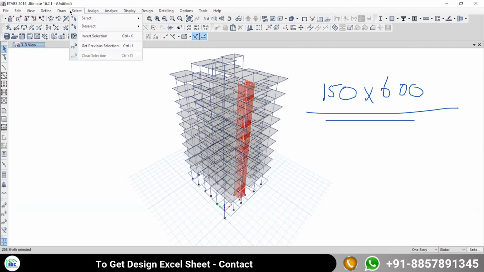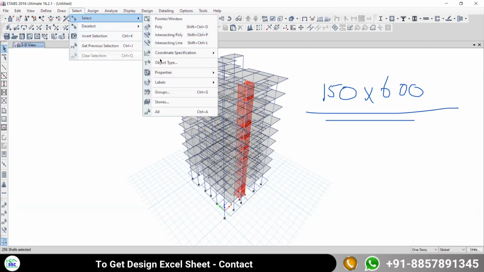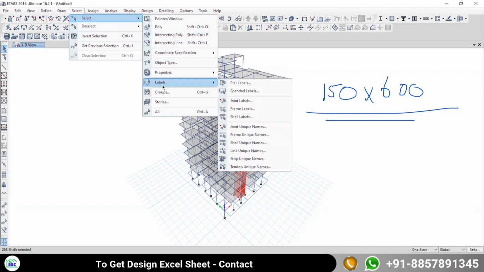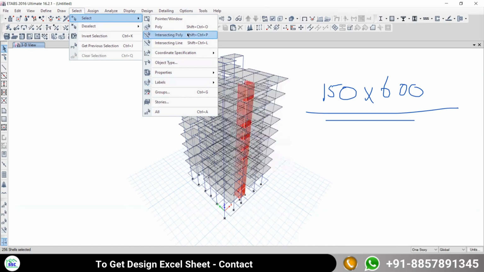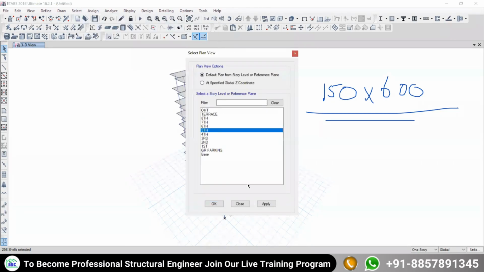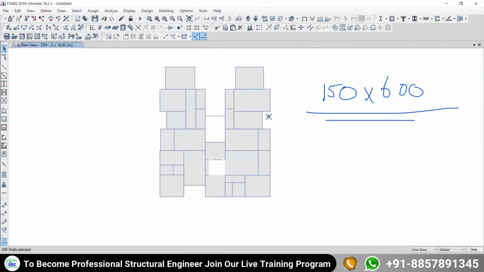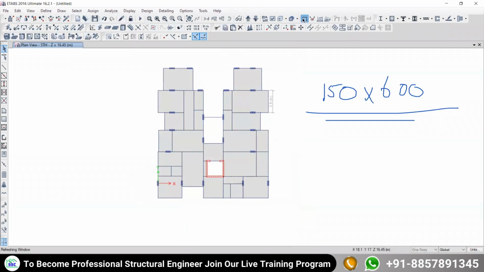Is there another thing? Go to select, object type, properties, by label. Okay, this is another, by label. Okay, go to plan, come to this very important part we are going to cover. You all are with me or not? Yes, sir. Okay.